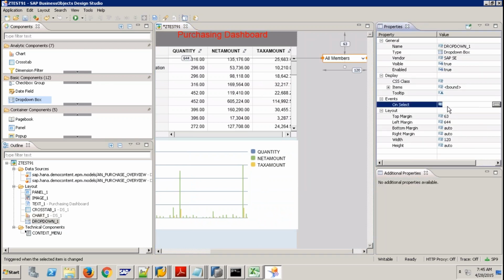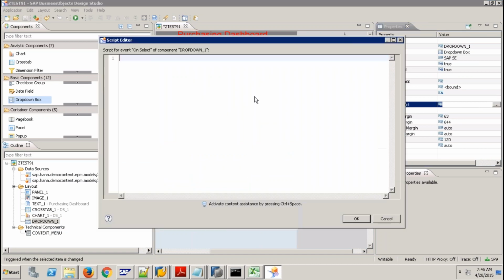On select, what is it you want to do? On select, I can write JavaScript on select of this drop down box. It has to get the value of the drop down box, and then apply it as a filter on my DS1. So when I apply the filter on the DS1, it will automatically filter my cross tab and chart.